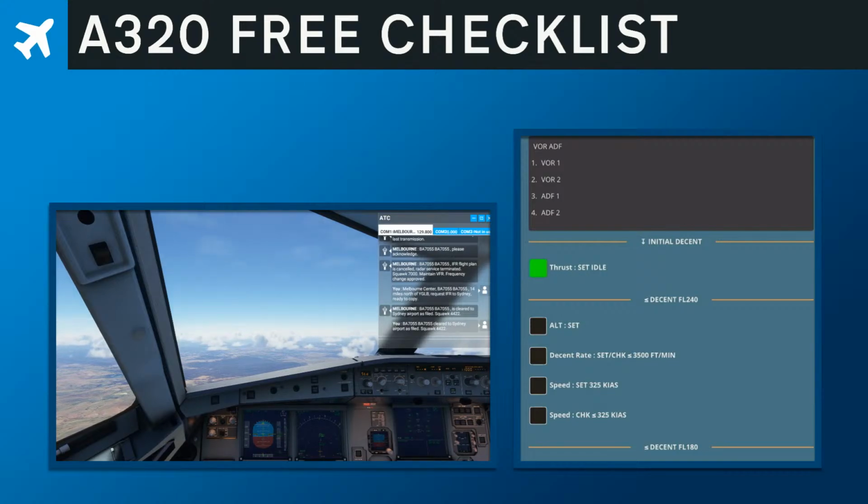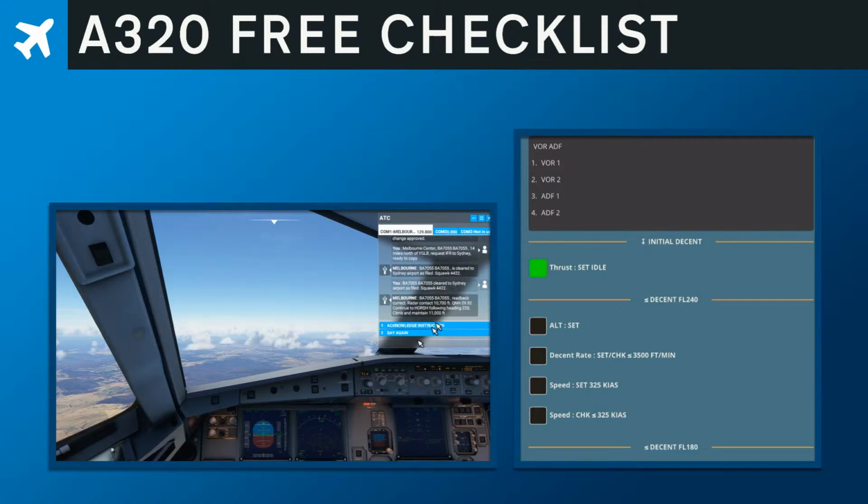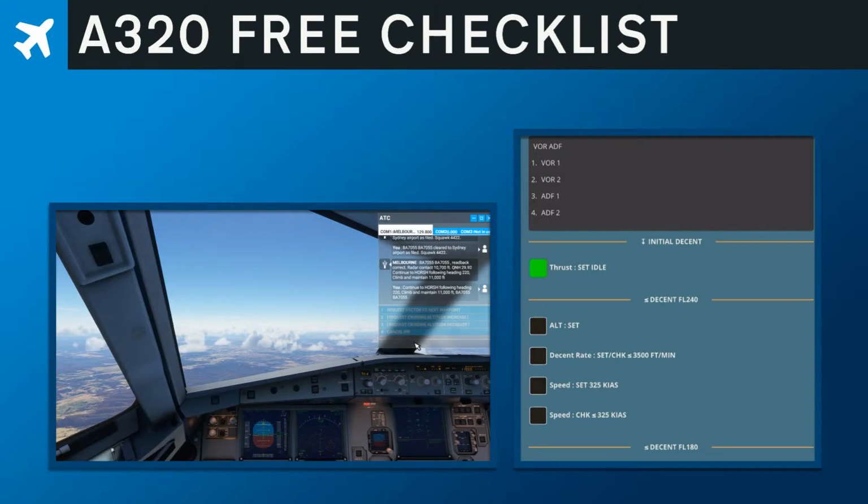Squawk 4422. And 7055 Bravo Alpha 7055, read that correct. Radar contact 10,700 feet. QNH 29.9 to continue to HORSH turning and following heading 220 climb and maintain 11,000 feet. Okay, so we're not going to climb. Continue to HORSH turning and following heading 220 climb and maintain 11,000 feet. BA 7055 Bravo Alpha 7055.